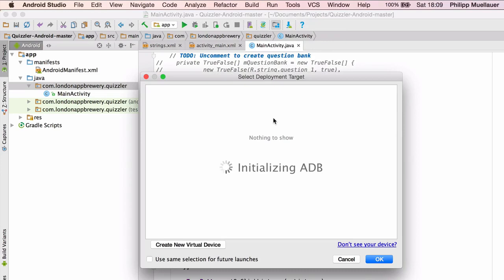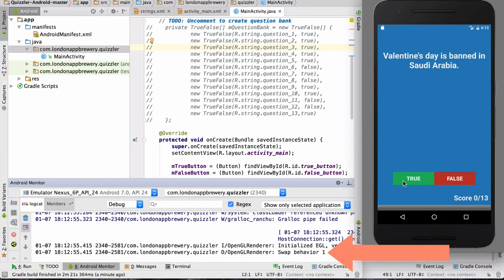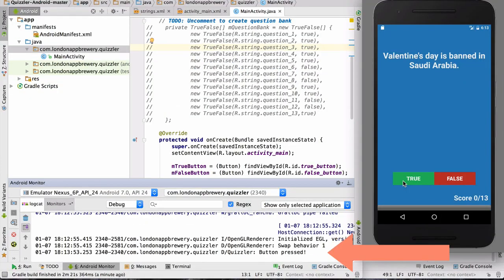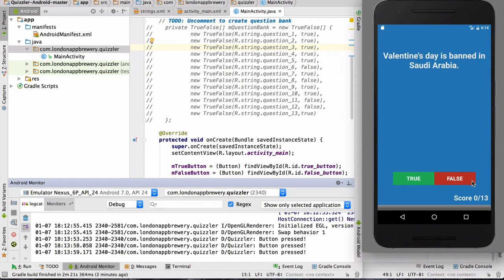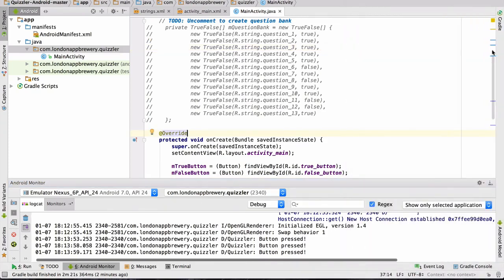So now let's run the app and try it out. Let's see if the log message shows up when we press the true button. Aha, button pressed. Brilliant. But what happens when I press the false button? That's right, nothing. The false button does not have a listener yet. So let's fix that now.